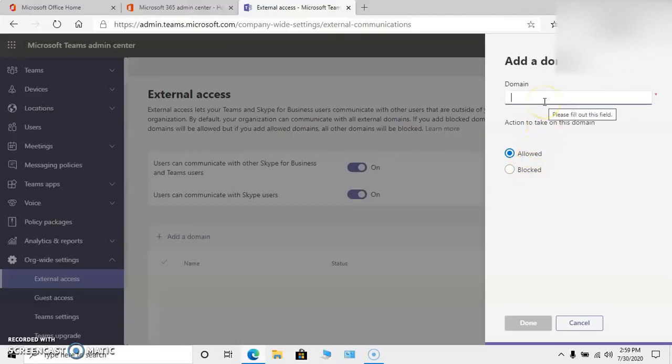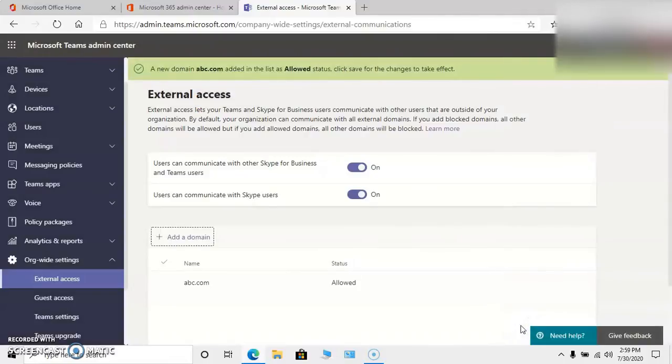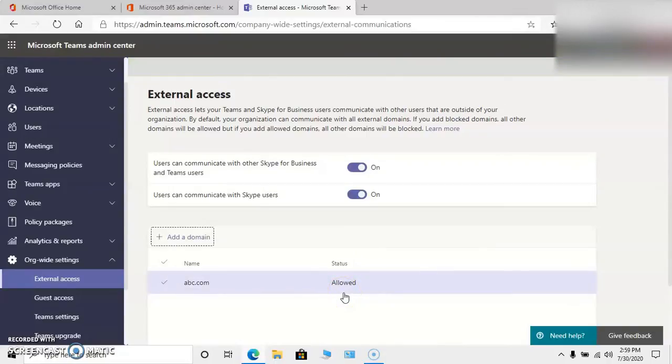Now if I enter here abc.com, that means I want to enable users of abc.com to be able to talk to users of my organization, and I'm selecting the allowed part here. When I click done, this domain will be added to the allowed domain list. What does this mean? This means that all the users from abc.com are allowed to talk to my users, and all users from my organization are allowed to talk to abc.com.